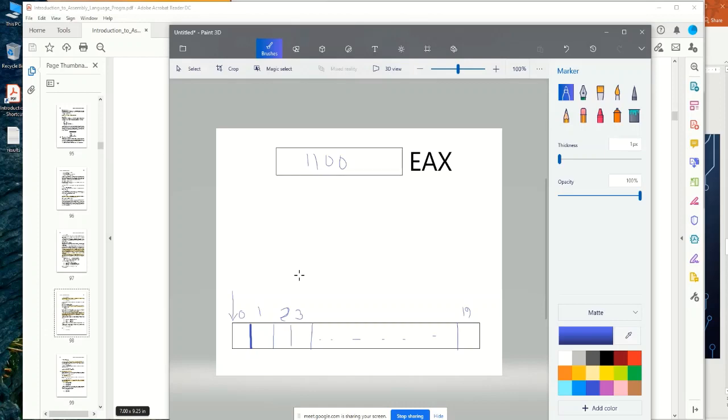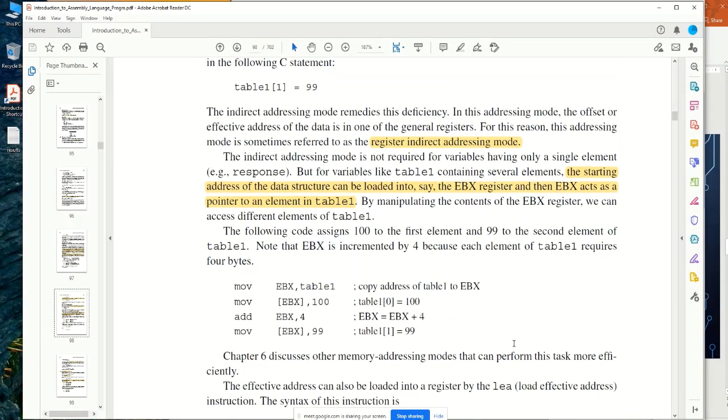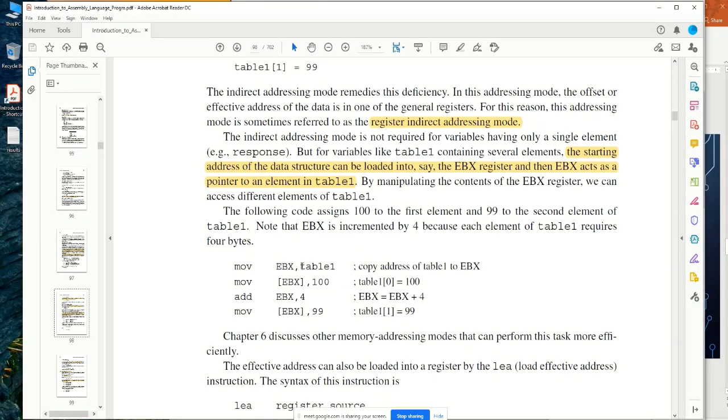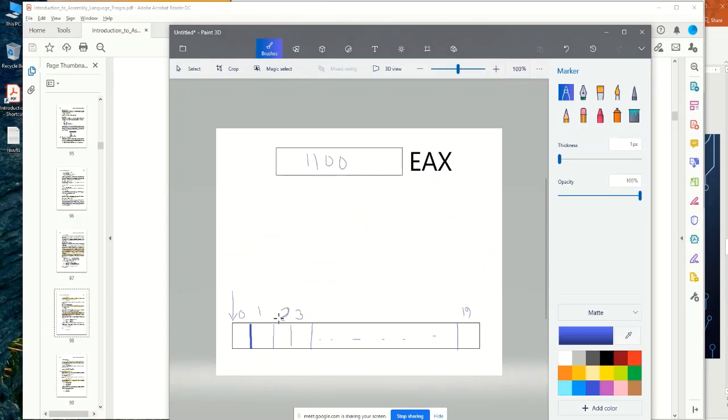If you know the location, it is very simple, we can put the data. For example, here we copy the address of table 1. Remember, this is without the square brackets. That means this is not the value, this is actually the location or address of table 1. Now it will be in EBX. Here the first address of the array is now copied into the register, right?